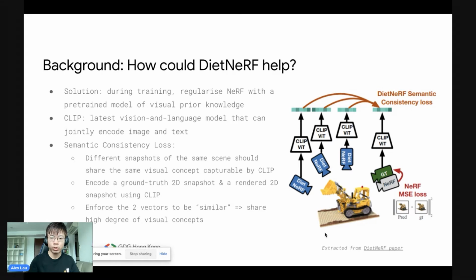The way we capture the similarity in this case is using a term called cosine similarity. So essentially, the semantic consistency loss is comparing the cosine similarity between the encoded rendered snapshot and the encoded ground truth snapshot.